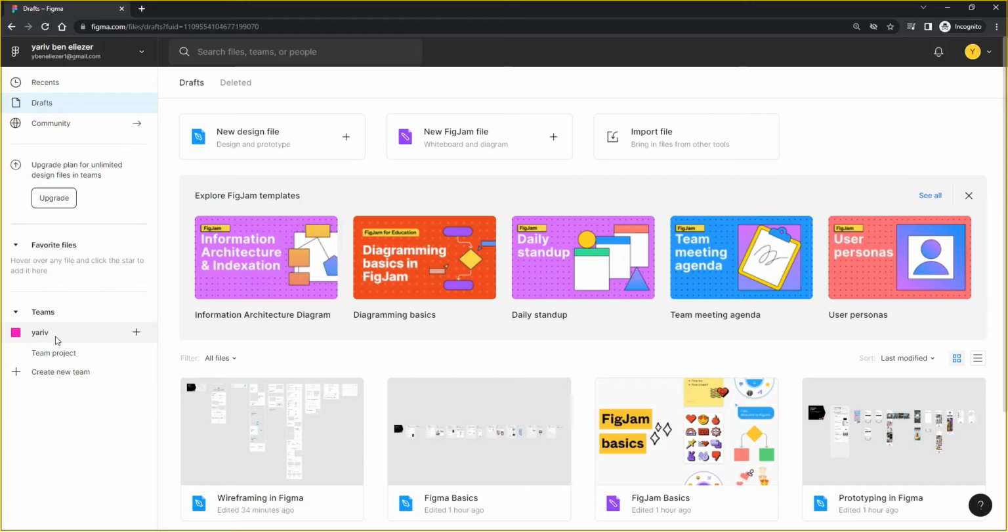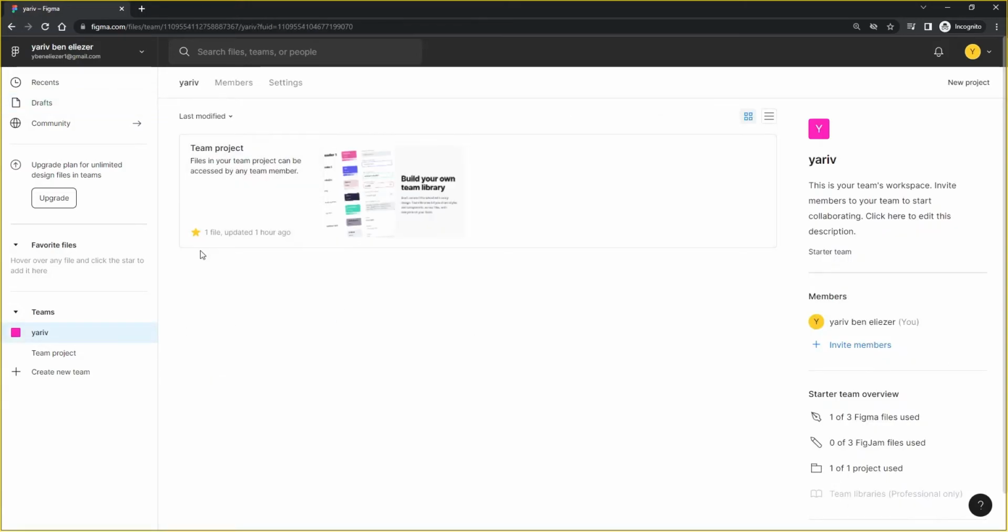When you open Figma for the first time, I guess you should create a new theme. I gave it a name. A theme is a folder, okay, inside which you can have as many projects as you want.